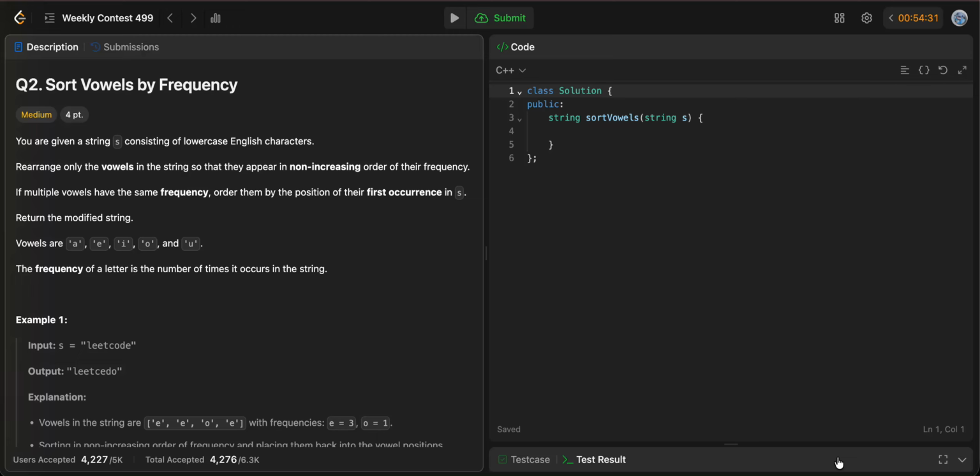Today we solve this LeetCode contest problem. The problem says: you are given a string consisting of lowercase English characters. Rearrange only the vowels in the string so that they appear in non-increasing order of their frequency. If multiple vowels have the same frequency, order them by the positions of their first occurrence in the string. Return the modified string.